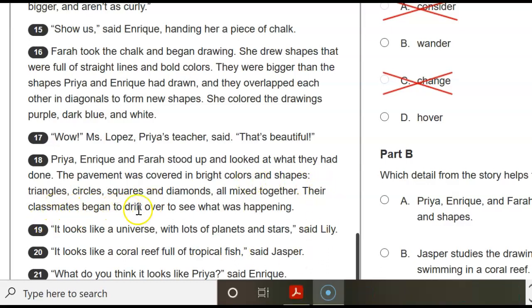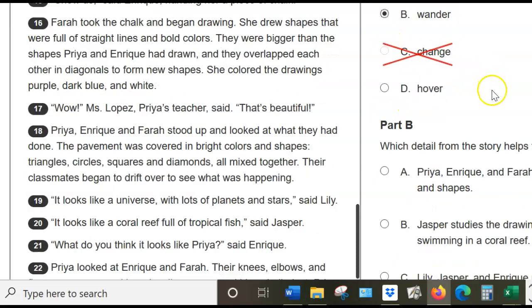Their classmates began to drift over to see what was happening. They began to wander over to see what was happening, or hover. Well, they're beginning to do this. Hovering means to be right over it. So I'm going to see wander would be the best answer. So I'm going to make wander.